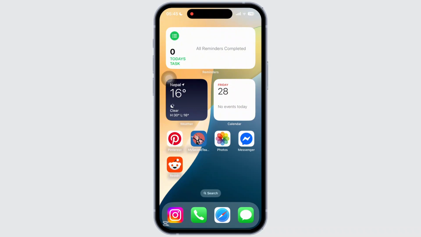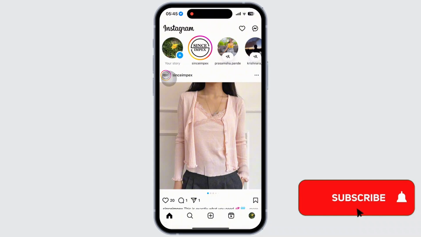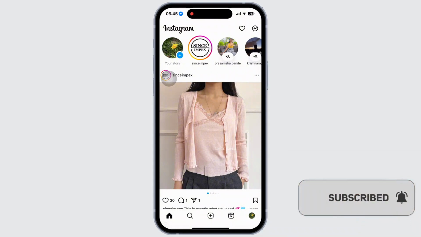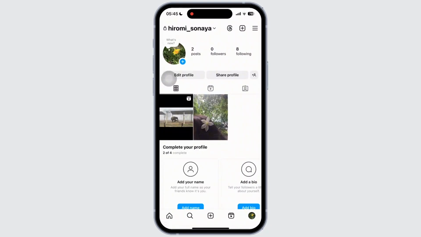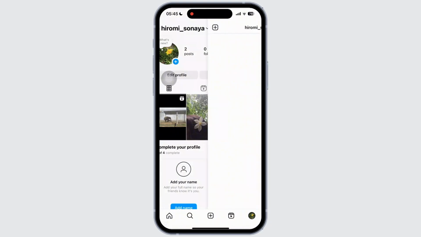First of all, open the Instagram app on a mobile device and just make sure that you are logged into your Instagram account. Then simply tap on your profile picture at the bottom right corner of your screen and navigate to the profile section. Once in your profile, tap on the three-line menu at the top right corner of your screen.